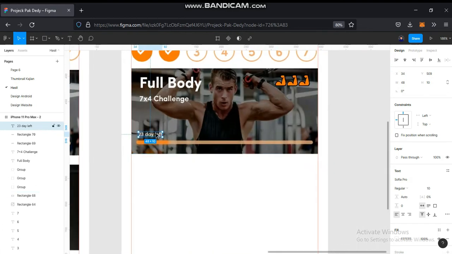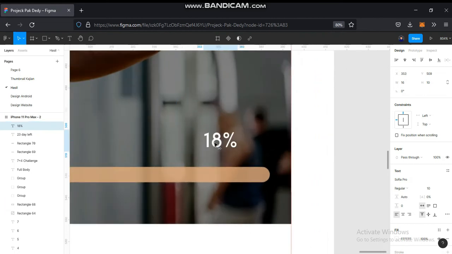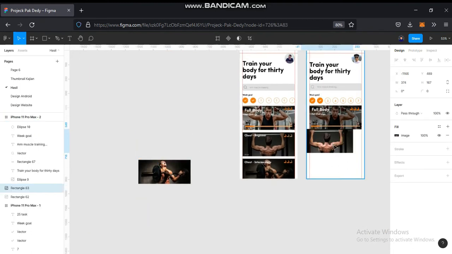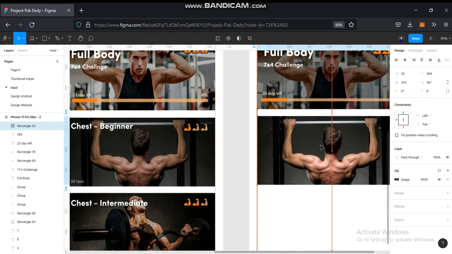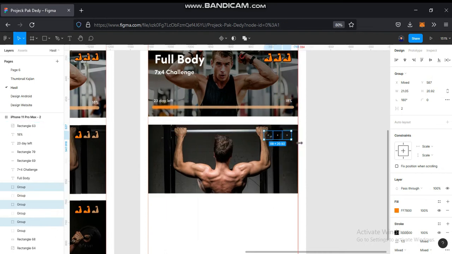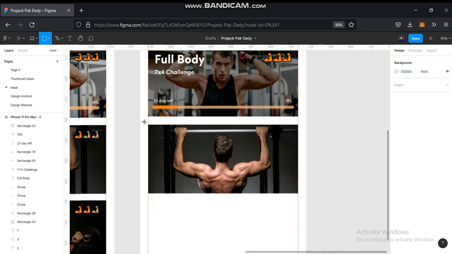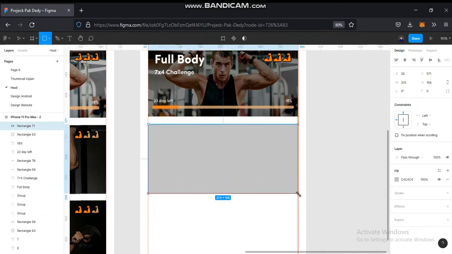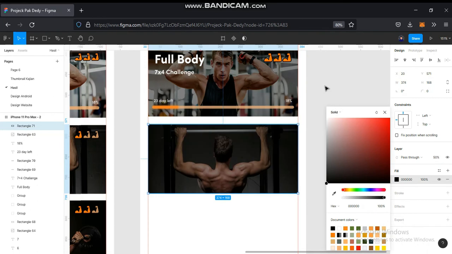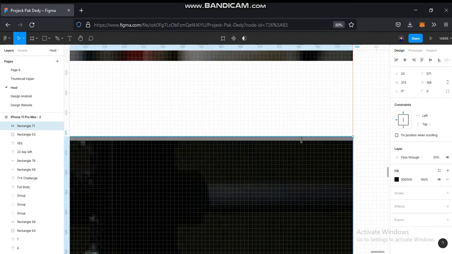After that we copy the text and we change the words to 18%, wait, percent, yes, like this. So then we copy the image again, and we copy this icon. Oh yeah, maybe we make the rectangle first. We change the color to black, and we change the opacity to 15. Yeah, this is not the same.